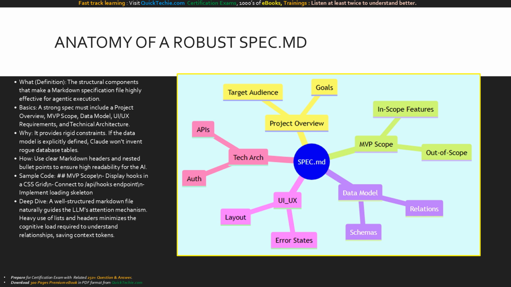This mind map breaks down the anatomy of a perfect spec.md file. From the center root, we branch out into 5 mandatory sections. We have the project overview setting goals, the MVP scope defining what is out of scope to prevent feature creep, the data model detailing schemas, UI and UX handling layouts and error states, and the tech architecture defining APIs and authentication, providing all 5 guarantees of a flawless build.